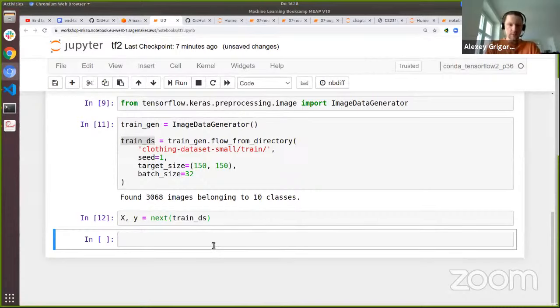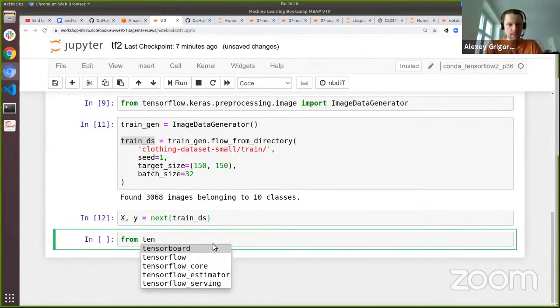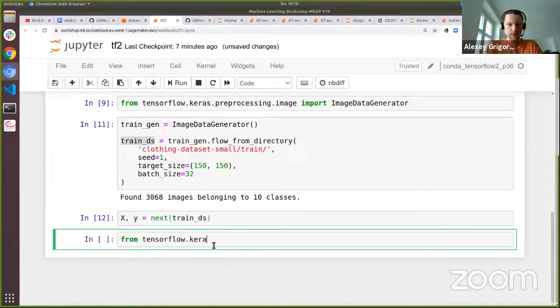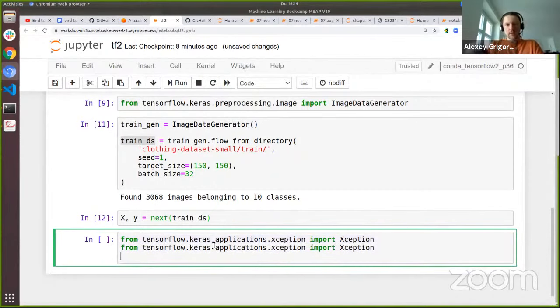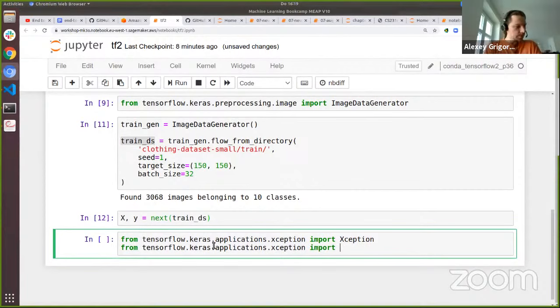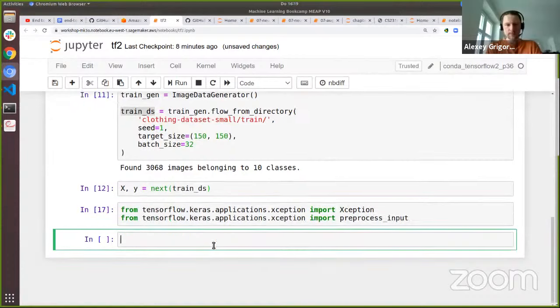So we say from tensorflow.keras.applications, and since we use Xception, we say, okay, we want Xception. We import the actual model Xception, and then this model has a special preprocessing function that we want to use, and this preprocessing function is called preprocess_input.